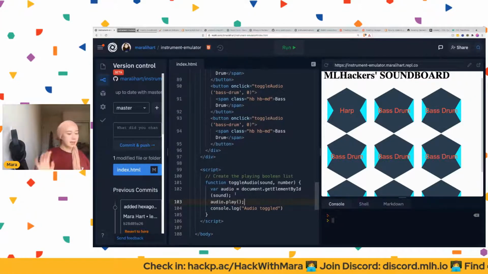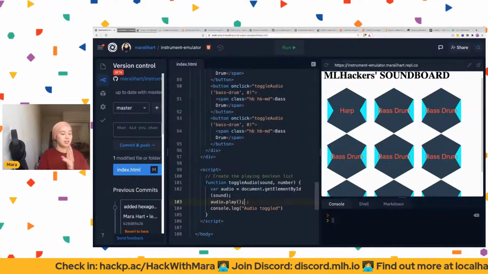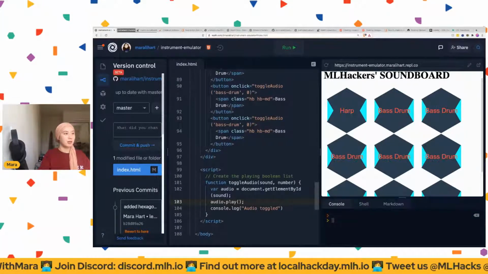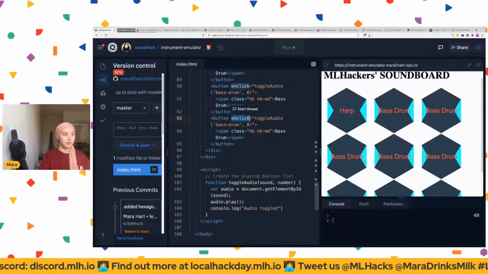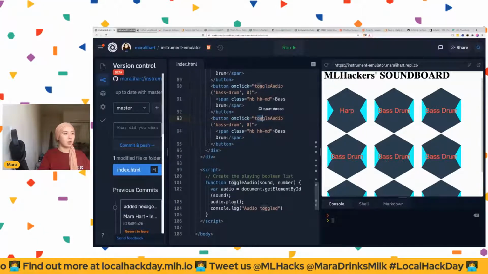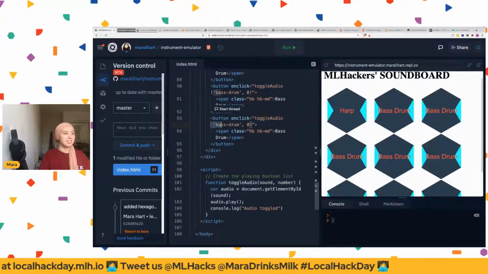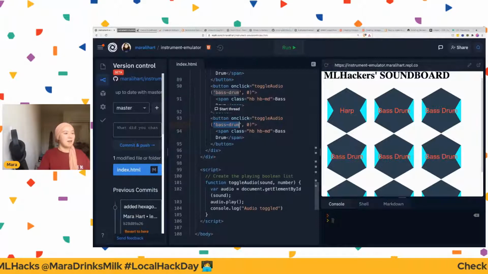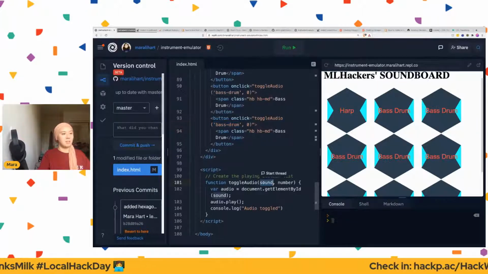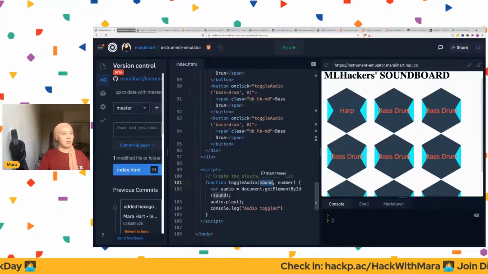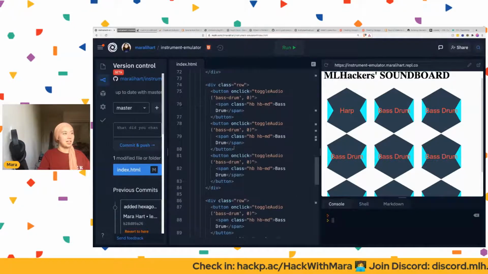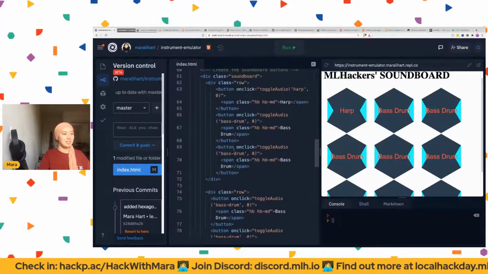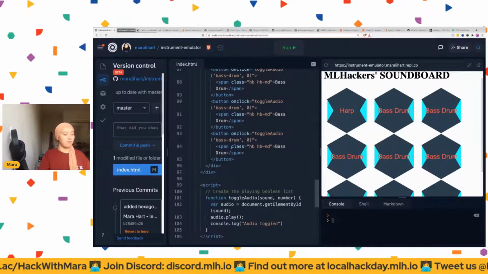And for anyone who came in later or needs a refresher on what's happening with audio, essentially we have this function that we call on click. It's this function called toggle audio that takes in a sound and a number. We haven't done anything with the number yet, so no worries. The sound is basically the name of the ID of the sound. So this says bass drum for the ID. That's the same thing as what's being fed in there.